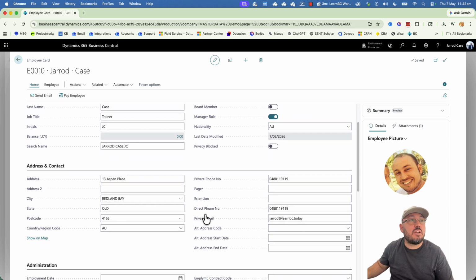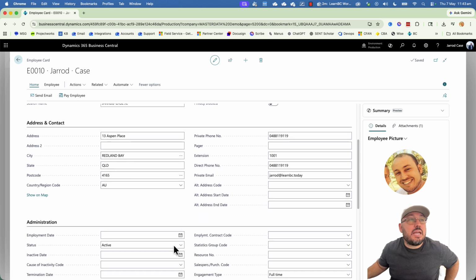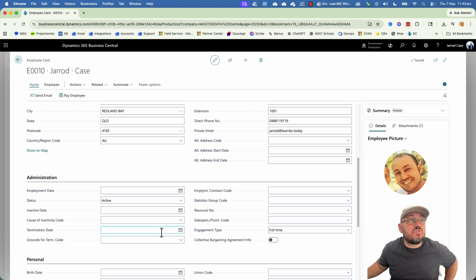We're going to go down. You've got a few fields here that are a little bit crazy. You've got the address and you've still got pages. I haven't seen pages around since the 90s. You've got an extension for the desk extension. It could be 1001. Okay. What's the alternate address code and alternate start date, alternate end date? I'm going to leave them blank and we're going to get into the administration. And this is where we start.